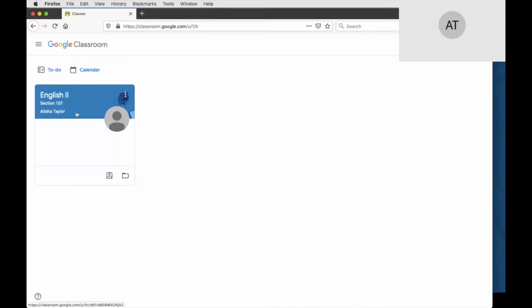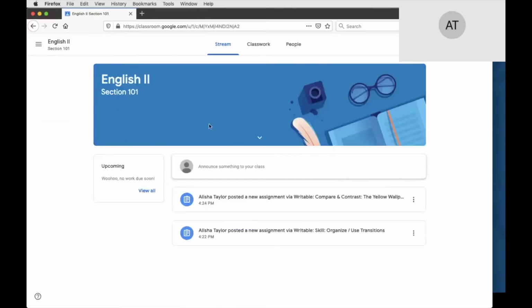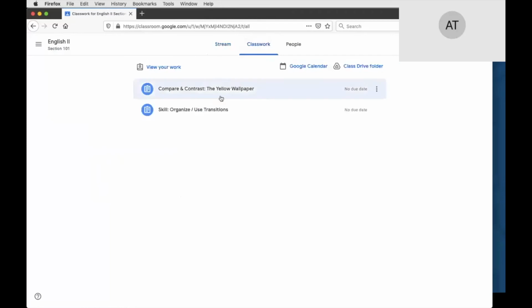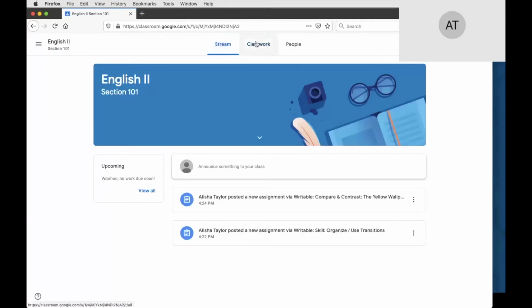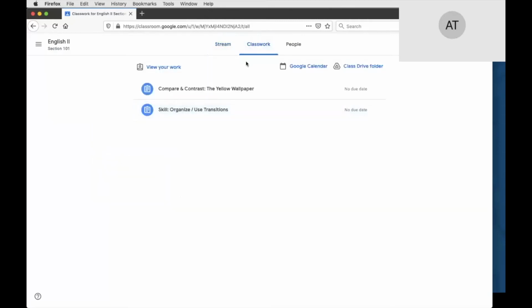As a student, I'm going to click on Google Classroom, and what I'm going to see is the writing assignments that my teacher created in Writable. They are going to appear right in my stream. They also appear right in my classwork area. So they're going to appear in those two areas, my stream area as well as my classwork area. Okay, so as a student, I see that I need to complete my activity.